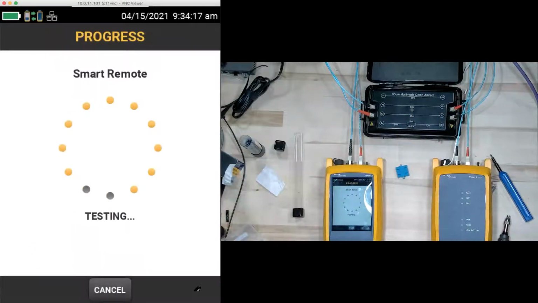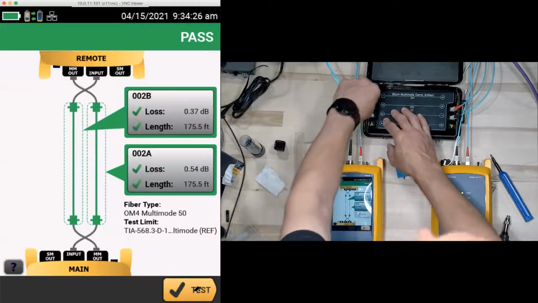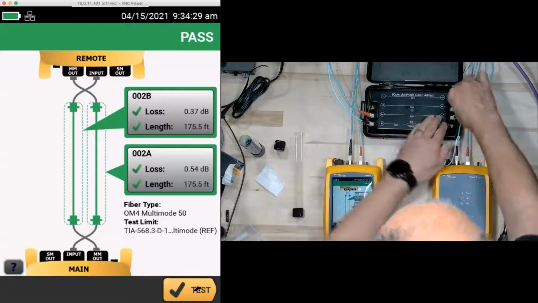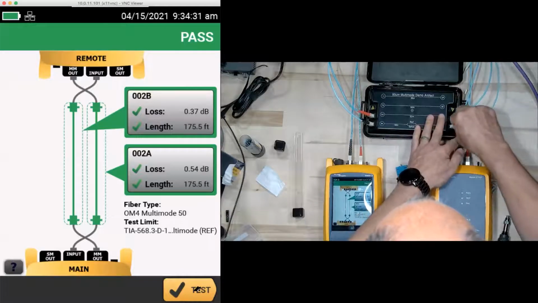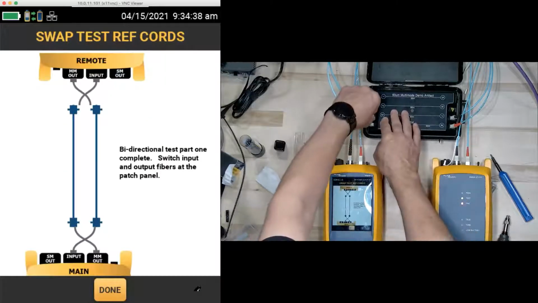There we go. Came back, we passed. We kind of expect that. Now, what I'm going to do is swap these one more time here. We're going to hit test. Tells us to swap the fibers.